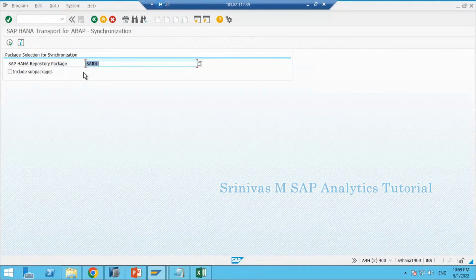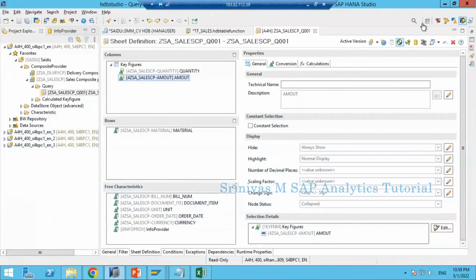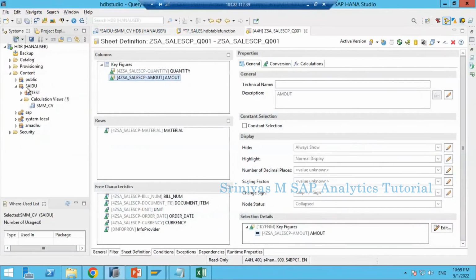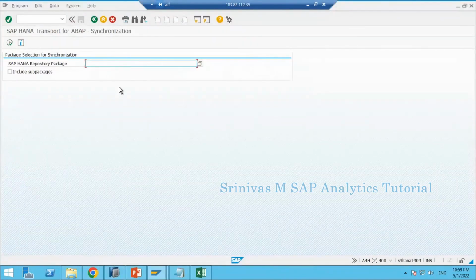This T code will ask you to give the HANA repository package name. So what is the HANA repository package name? In your HANA modeling, you see this package name; this package path is nothing but your HANA repository package path. If you want to collect objects under this Saidu package, then you need to give Saidu here. According to the drill down, if you have multiple drill downs, you can give multiple.